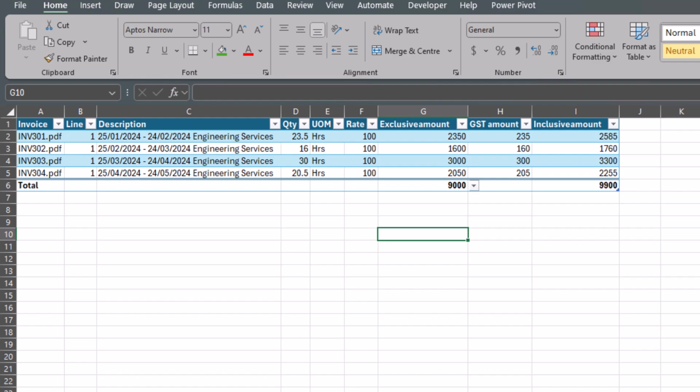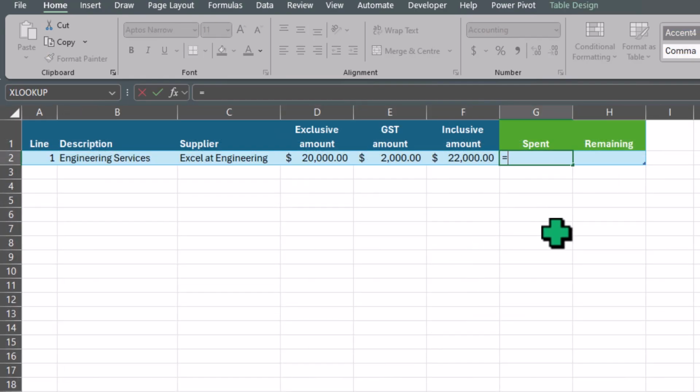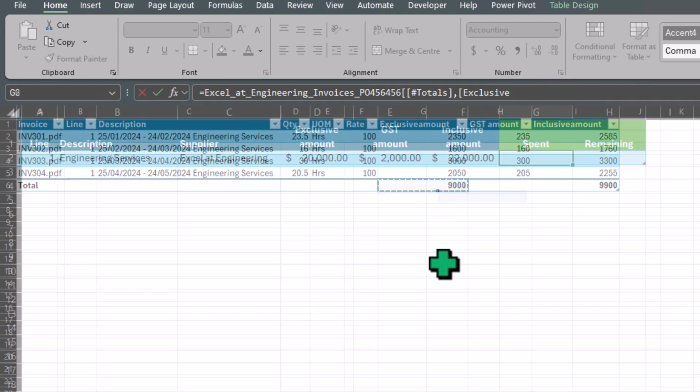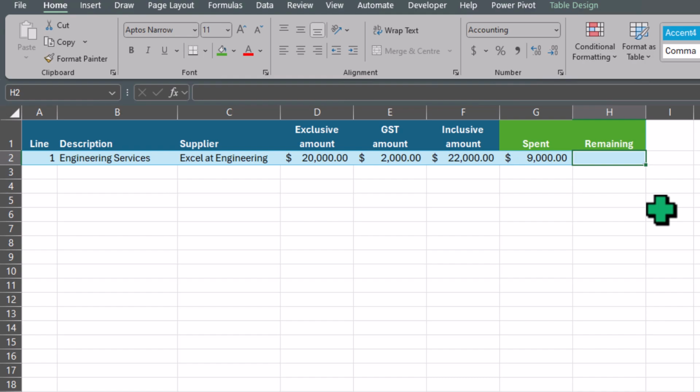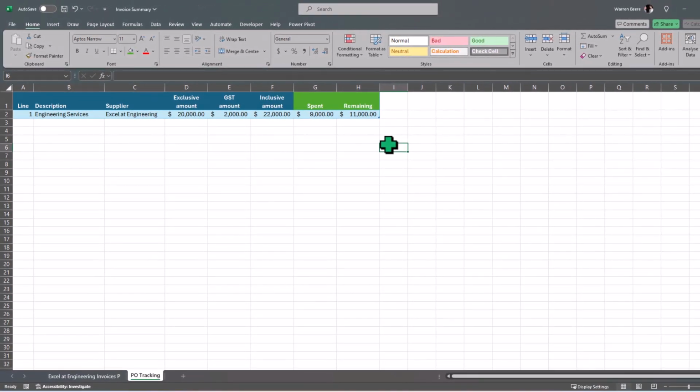From here, we can come back into our PO tracking form, come to Spent, go Equals, and reference our total row. And then obviously the remaining value left is the exclusive amount minus the amount that's spent. Awesome. How good was that? How easy was that? But this is the best part.